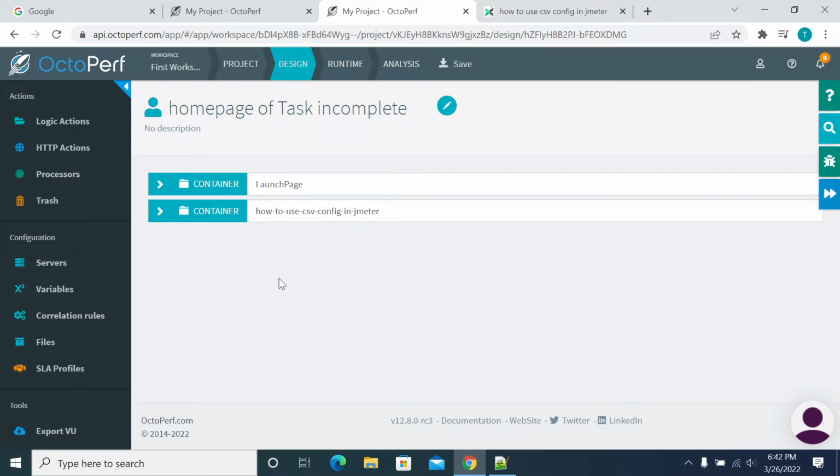In JMeter we talk about a controller, transaction controller, loop controller, simple controller, random controller, for-each controller. So this is how we speak in JMeter. But when you come to OctoPerf, all the controllers are containers. So here it is showing as a container.